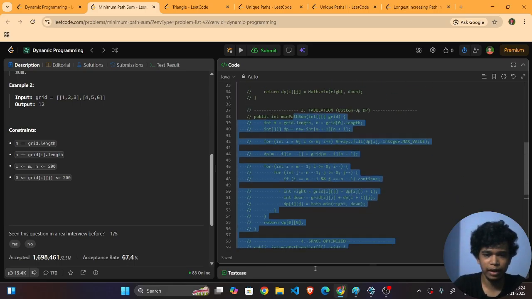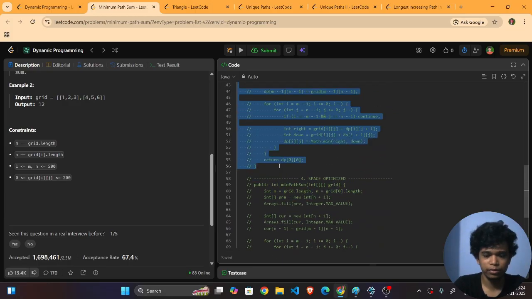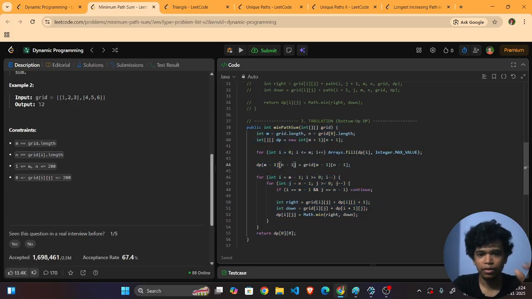See here, this is going to be a tabulation code. Everything is similar. Here I have added m plus 1 and n plus 1. I already told you, because of the base condition. In the base condition, we need n and m. That's the reason why here also we need n as an index and m as an index.